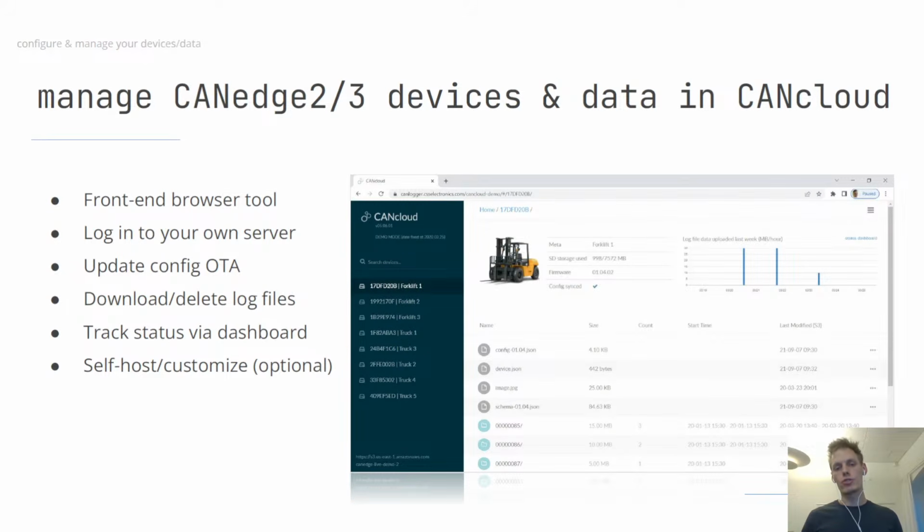Now, let's assume you have a CANedge 2 or CANedge 3 that is now connected to your server. Typically, the way you want to manage the devices is now remotely, because these devices will be operating in vehicles or machinery that is perhaps hundreds or thousands of kilometers away from you. So you need a simple way to keep track of how these devices are performing, what the data looks like that they have uploaded to your server, and what, for example, the meta information looks like in terms of how much data is left on the SD card, when each device last connected to the server, stuff like that. All of this can be done through CAN Cloud, which is essentially like an IoT cockpit tool.